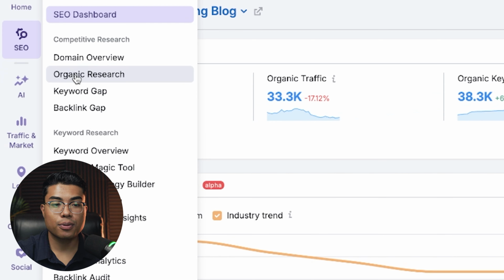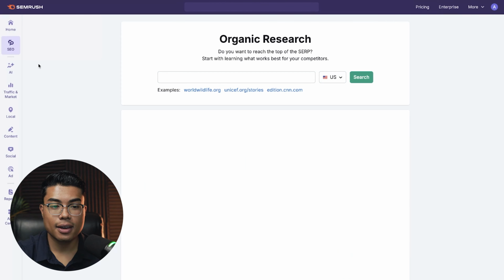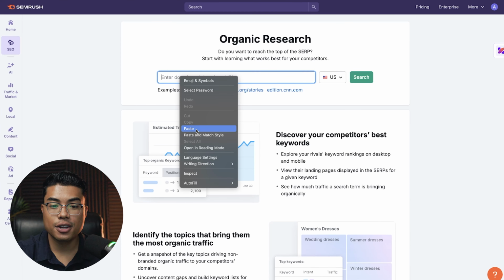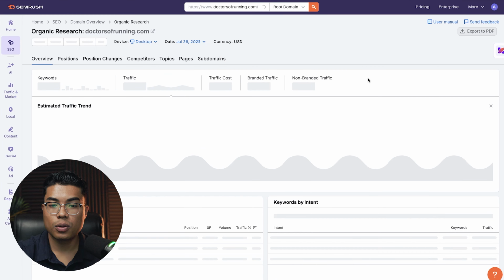What you're going to do for this step is you're going to go to SEO and then you're going to press Organic Research. Okay, this is the tool that we're going to use. You're going to go ahead and enter in your domain again right here, and then we will press search.